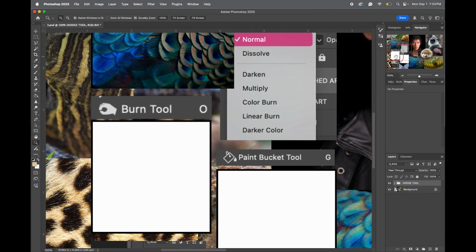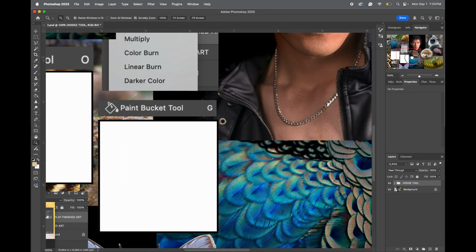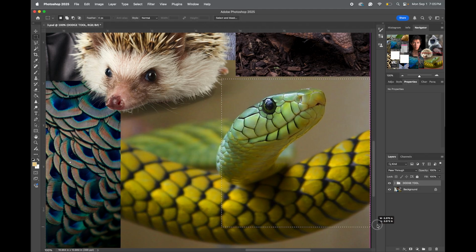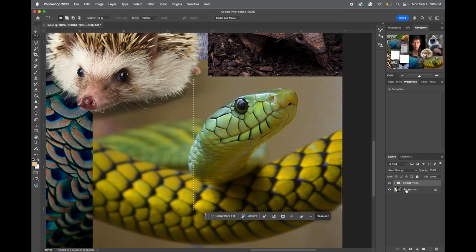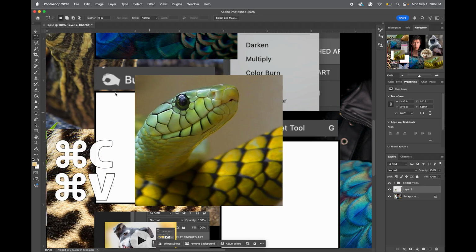Welcome to Module 12. The next tool we are going to learn is the Burn tool. So let's come over here and we're going to select a rectangle marquee tool. Let's select the face of the snake. Have the background layer selected. Command C to copy. Come over here. Command V to paste.